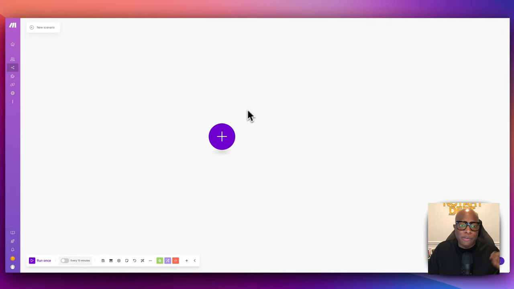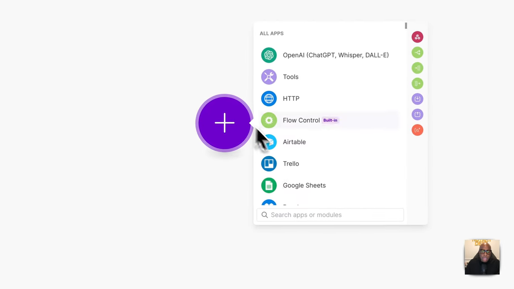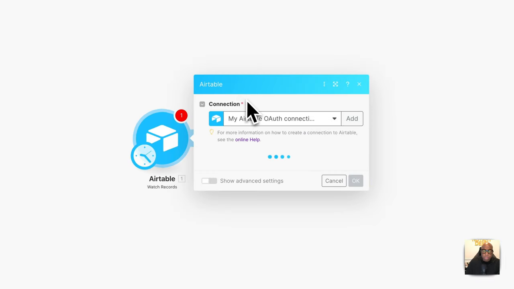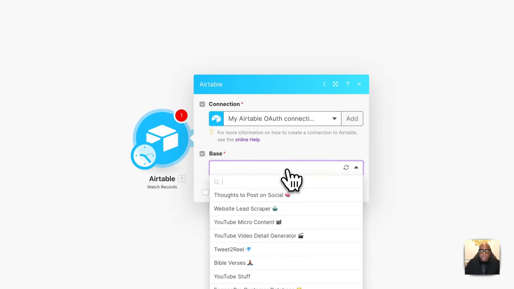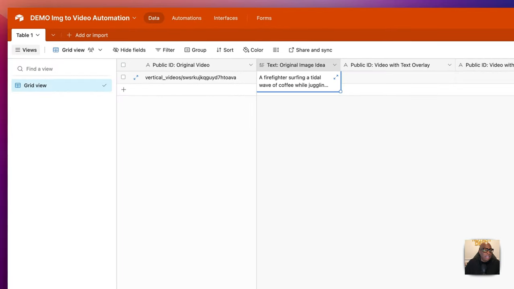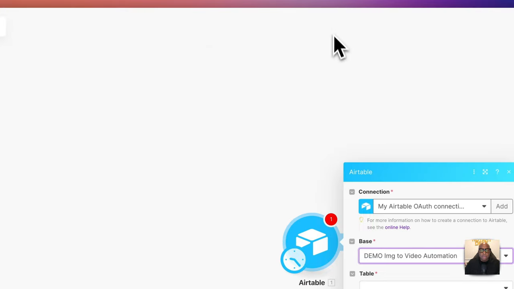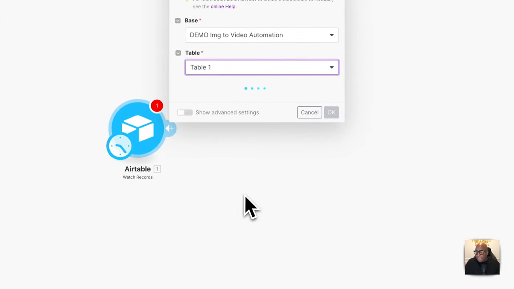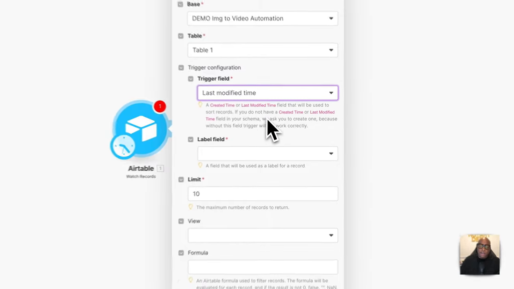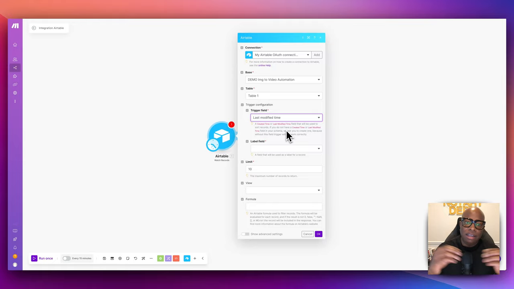Okay. All right. So when we build an automation, the first thing you need to do is set a trigger. And the trigger in this particular scenario is going to be Airtable. Okay. So let's add Airtable. What we want to do is watch for a record. Okay. And the base that we are going to use is the demo image to video automation. You can double check that here. Yep, image to video automation. All right. And the table is going to be Table 1. And the trigger field is going to be last modified time. That's what's used whenever any row is edited, this last modified time changes, and this will trigger the automation.